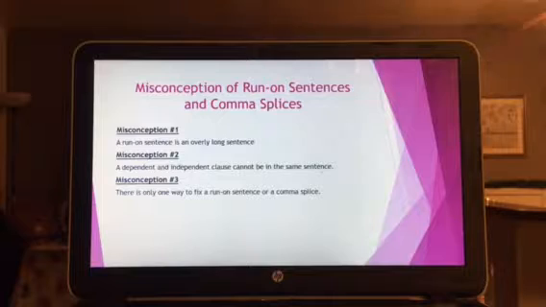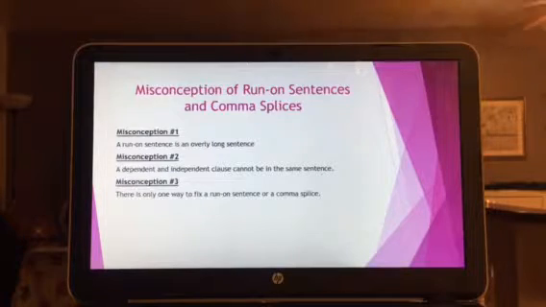There are a couple of misconceptions. Most people, including myself, think that a run-on sentence is basically a sentence that's too long, has too many words, which is the biggest misconception. It could be something really small, but if the words aren't placed correctly, that's when it becomes a run-on sentence.